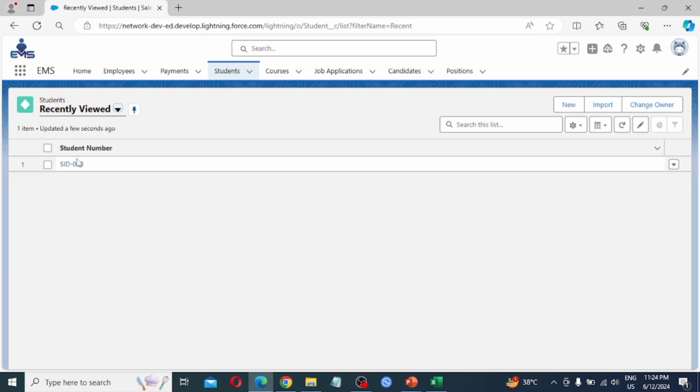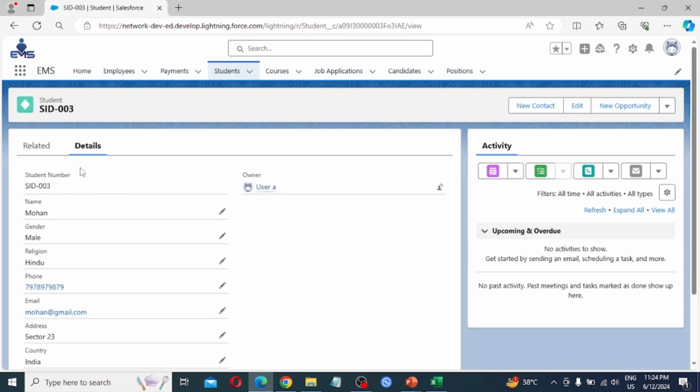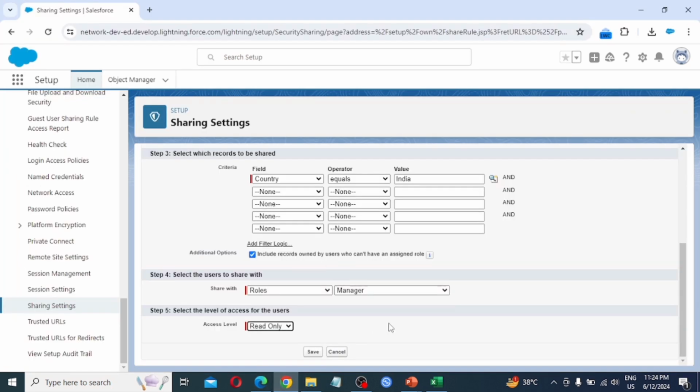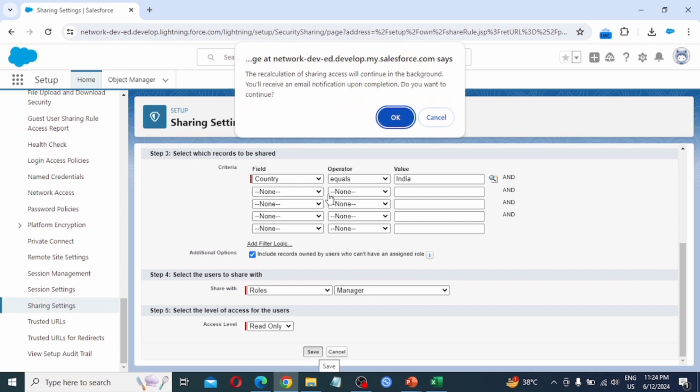He is only owning the 003 record, and it's also created by user A itself. So come back to our main account and click on the save button. So the recalculation of sharing access will continue in the background. You will receive an email notification upon completion. Do you want to continue? Okay.